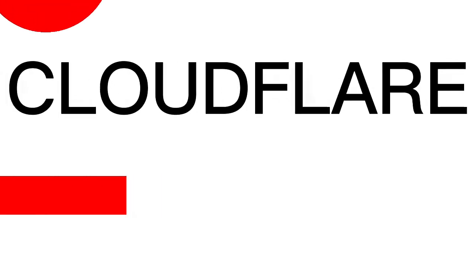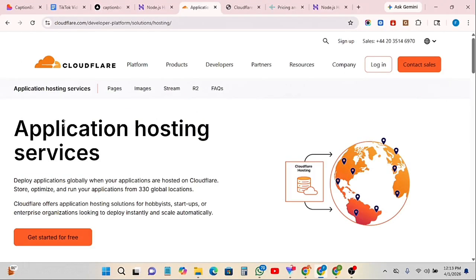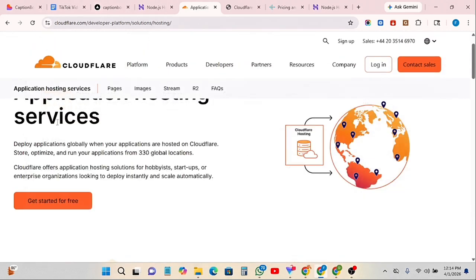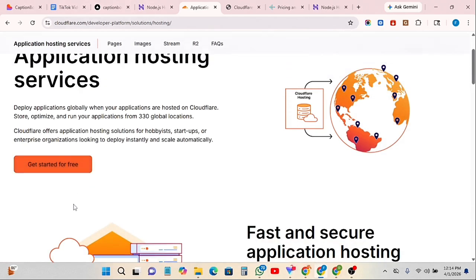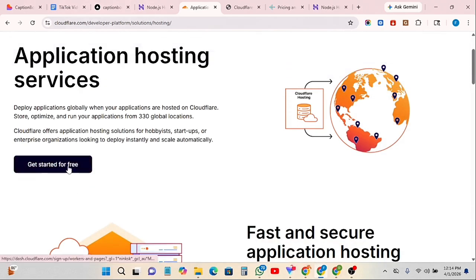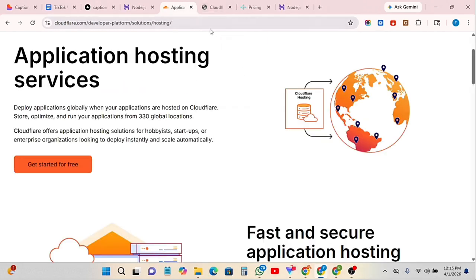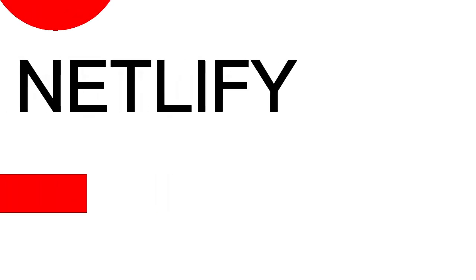Number 3 on my list is Cloudflare. So Cloudflare is one of the best hosting providers you can use for your web application. If you want to go for it, I'll also leave the link in the description of my video, or you just come to your browser and type Cloudflare. It also gives you security access free of charge. It gives you free CDN. So just click on get it for free. That is that for Cloudflare. I will not waste my time here, so I'll go over to the next one, which is Netlify.